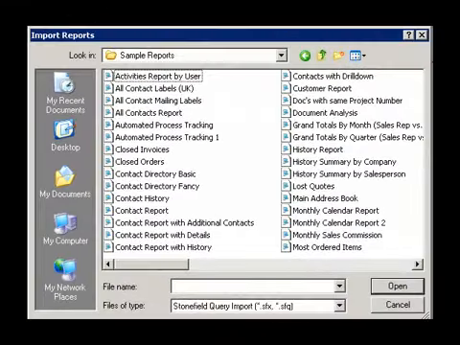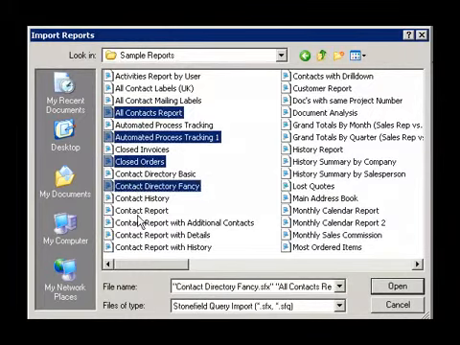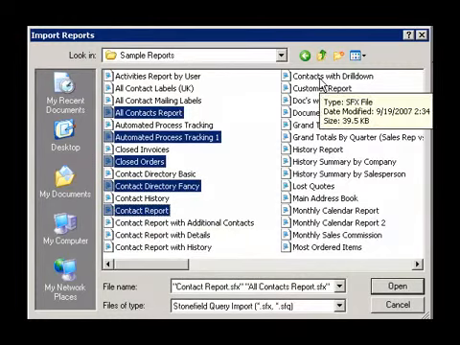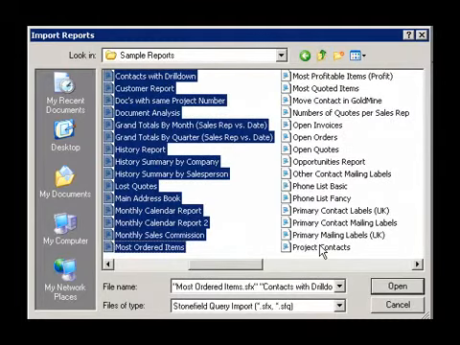There are three ways you can select the report or reports that you want to import. You can select an individual report by clicking on it. You can select multiple reports by holding the Control key and selecting the reports that you want to import, or you can select groups of reports by holding down the Shift key and choosing a starting point and ending point.